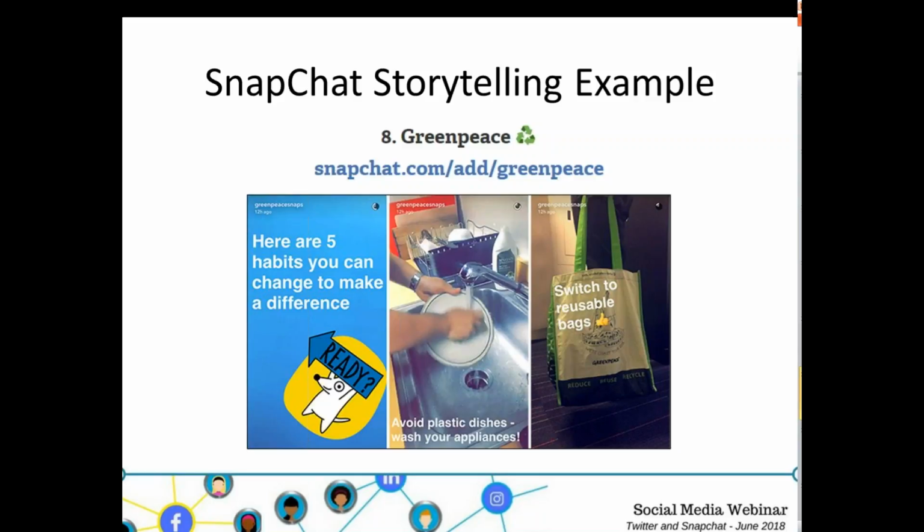So the first one was avoiding plastic disposable dishes. And they say wash your appliances. I think that's just a thing because they're not from the United States, so that must be a thing that gets said over in the UK. So yes, they recommend washing and reusing as opposed to disposable. Then using reusable bags was sort of their second way. So their story went on to give you 3 additional tips for things that you could do. So think about how you can use this for education in that way.